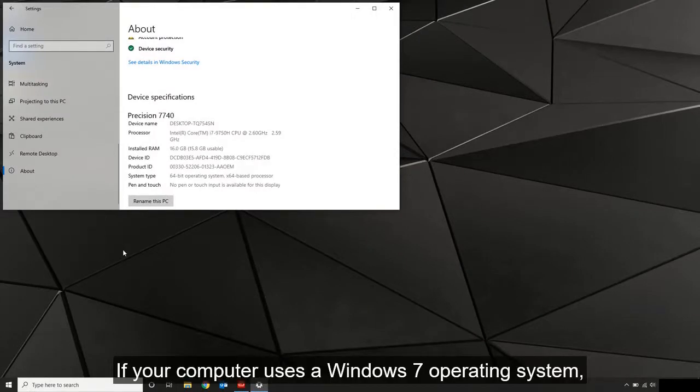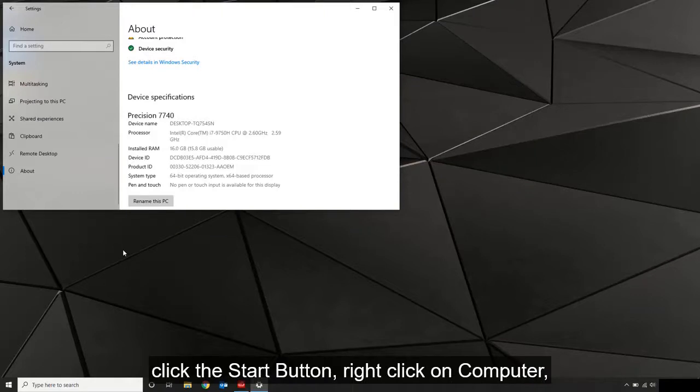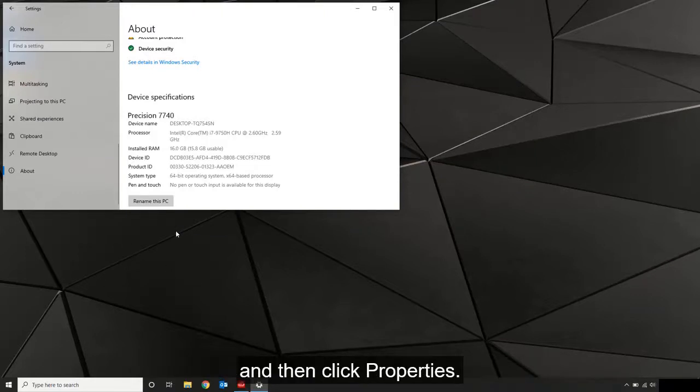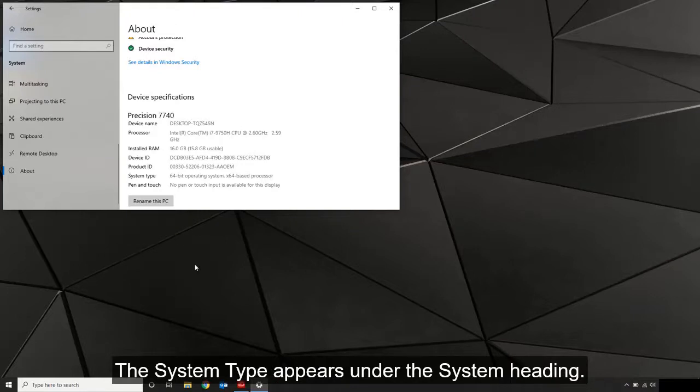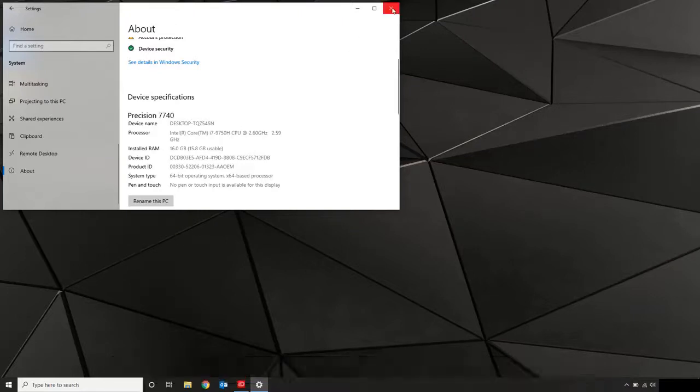If your computer uses a Windows 7 operating system, click the Start button, right-click on Computer, and then click Properties. The system type appears under the System heading.